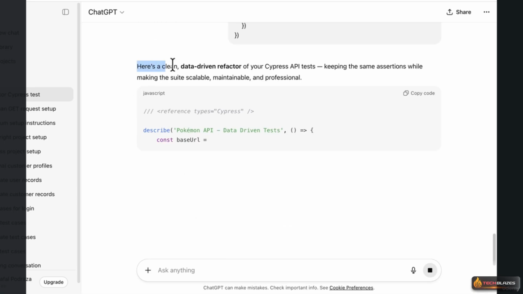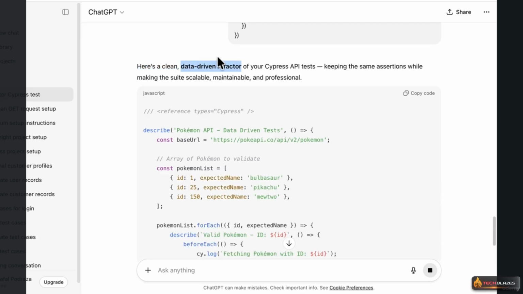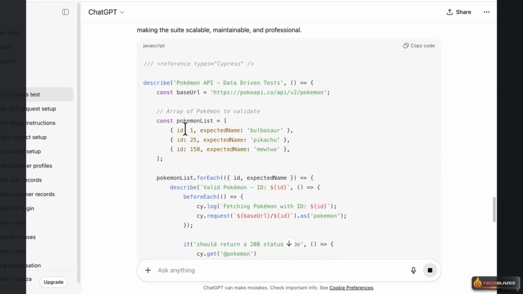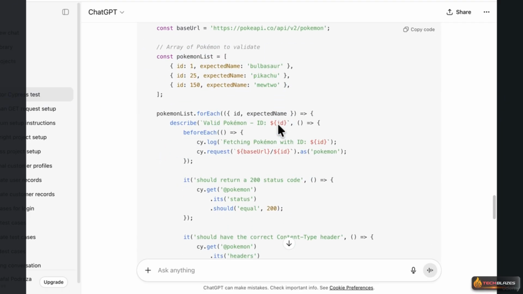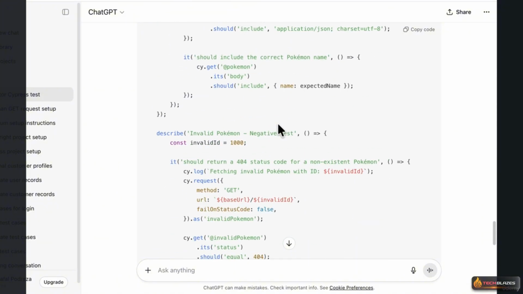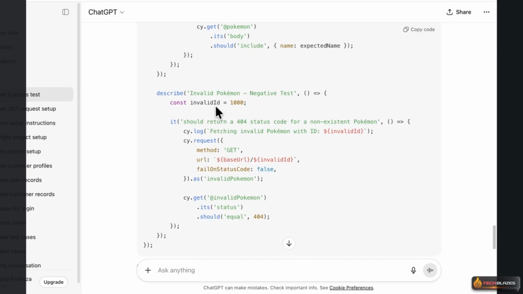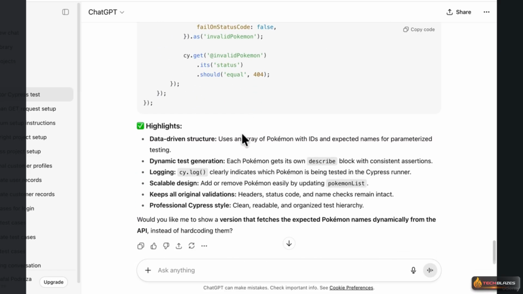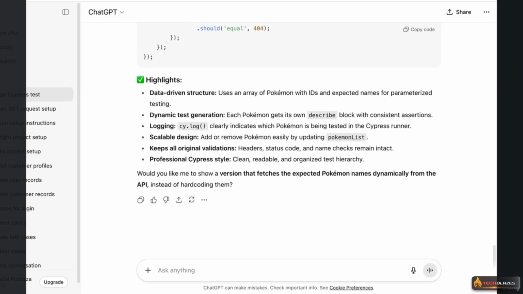Awesome! Now ChatGPT went one step further and created a truly data-driven version of our Cypress tests. At the top, we can see an array called pokemonList, where each object contains the Pokemon's ID and its expected name. Instead of writing separate tests for each Pokemon, we can simply loop through this array using forEach and run the same validation logic for all of them.